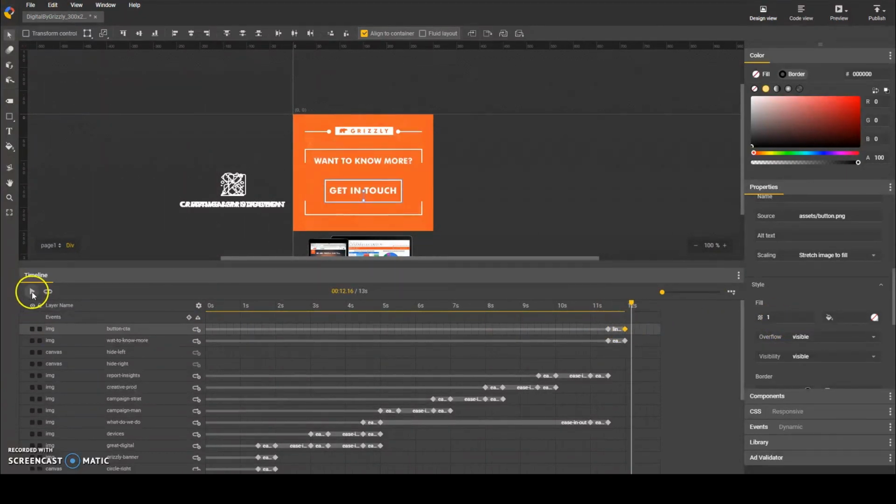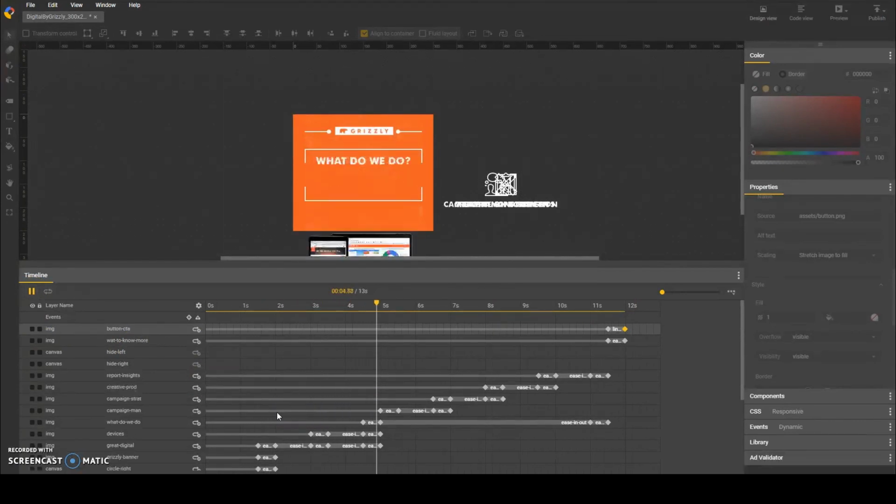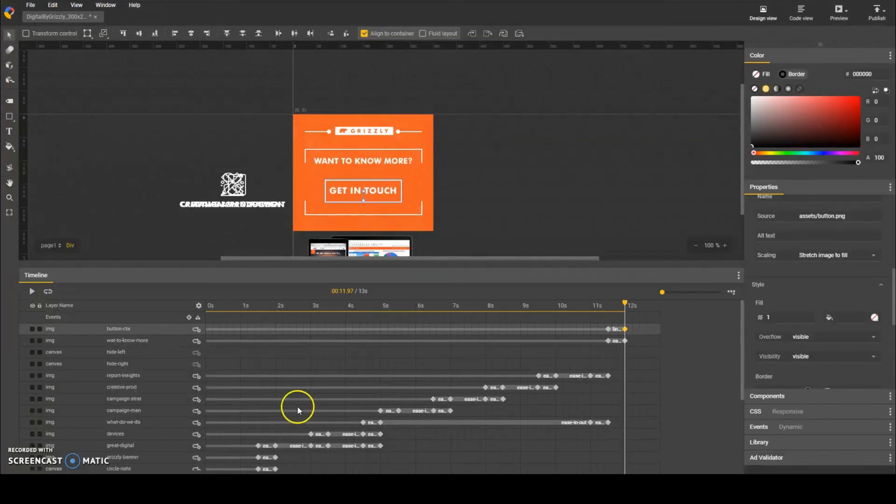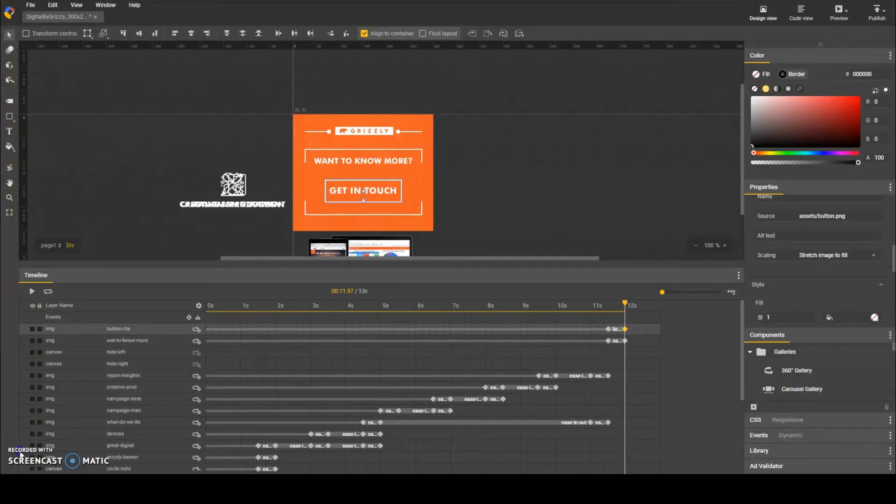Let's preview the whole ad to see how it's looking. That's looking perfect. Now for the final touches. We want this ad to loop twice.